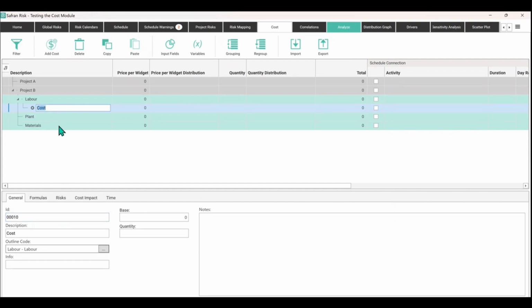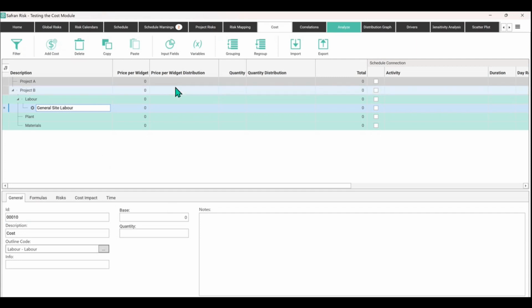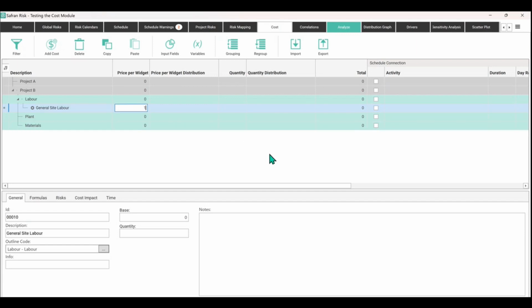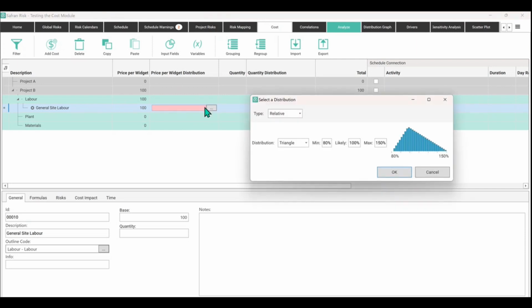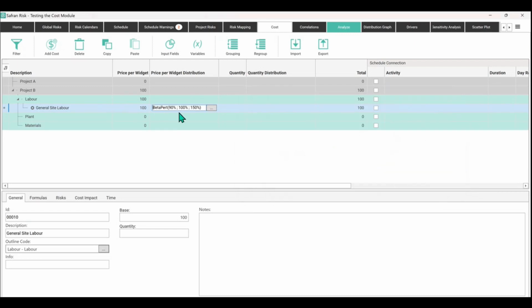So what I want to do now is think of a labor cost, and maybe it's just general site labor. And we're thinking price per widget is 100, but it might be a bit more or a bit less. So that's where this column comes into play. You might use something like a beta perp, because we are reasonably sure that it's going to be falling around the expected 100, but it may be a bit cheaper, maybe let's say 10% cheaper, but depending on market conditions, maybe it could be 50% more expensive or something like that. So that's going to put in that value there for the distribution.